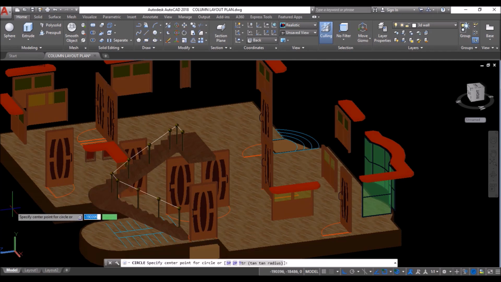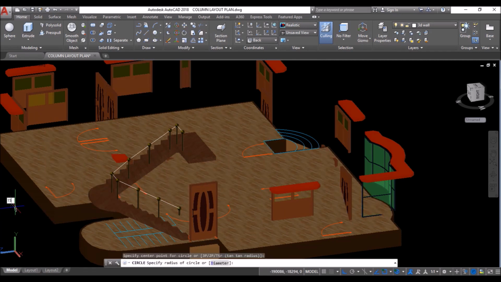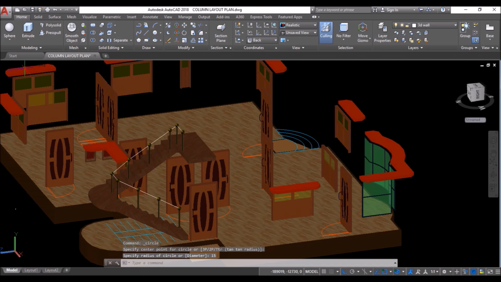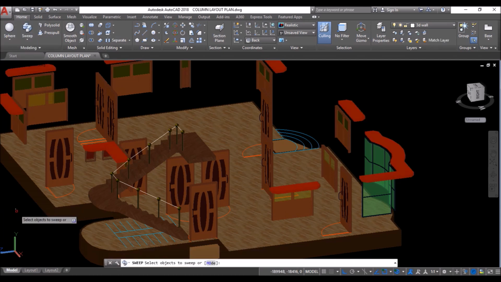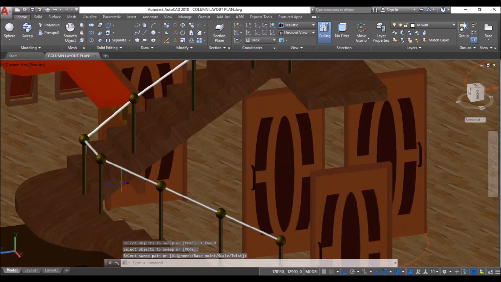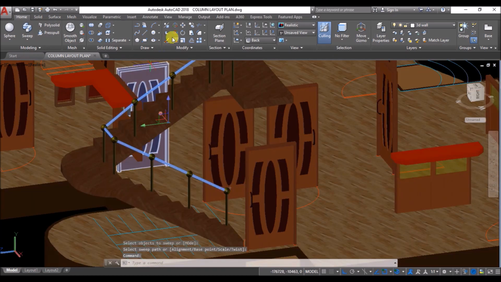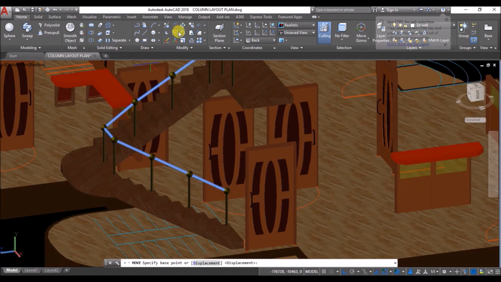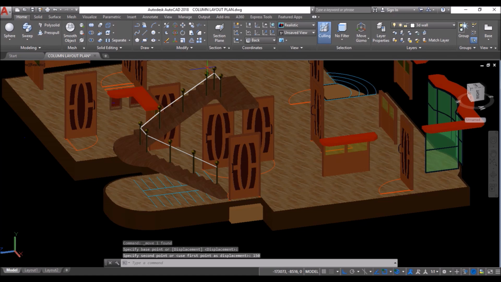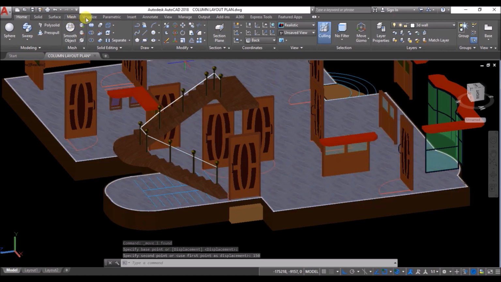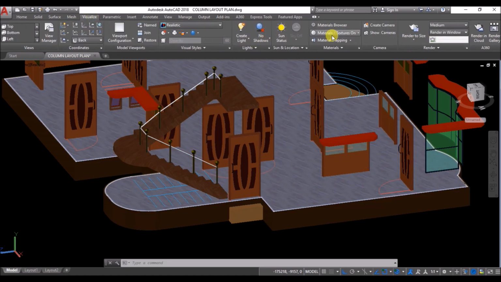Then click on circle tool and draw a circle of 15 units radius. Then click on sweep tool, select the circle, press enter, then select the 3D polyline to create the handrail, which I'll move a bit downwards. So select it, click on move tool and move it downwards by around 150 units. Now I'll assign some metallic paint to the handrail.